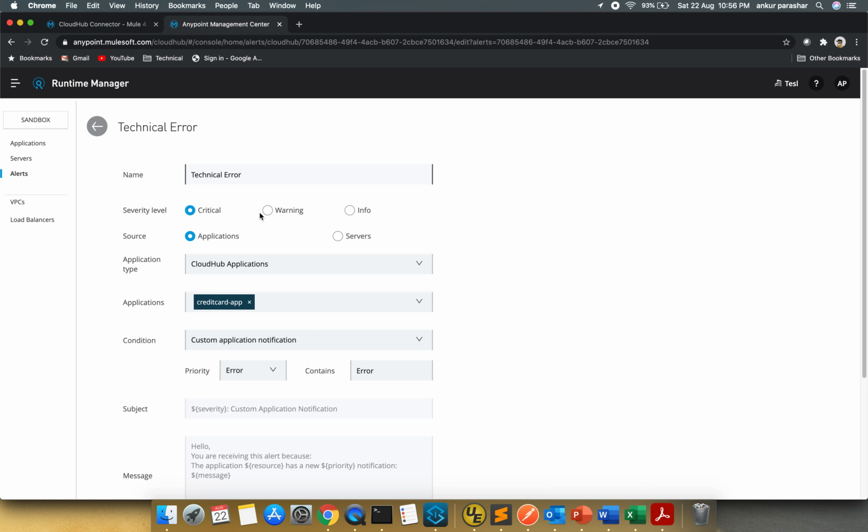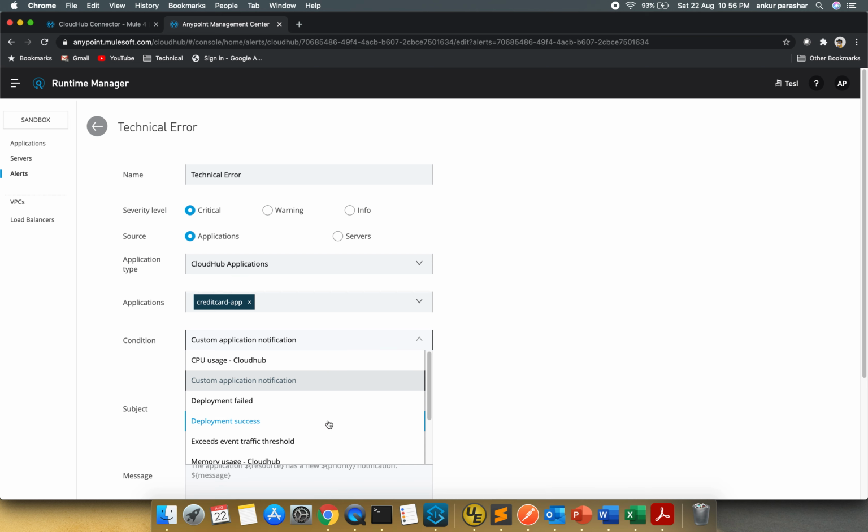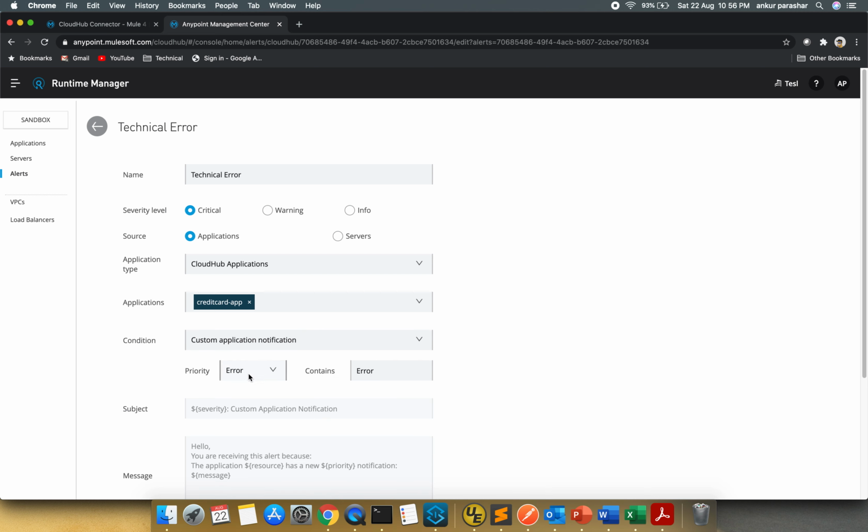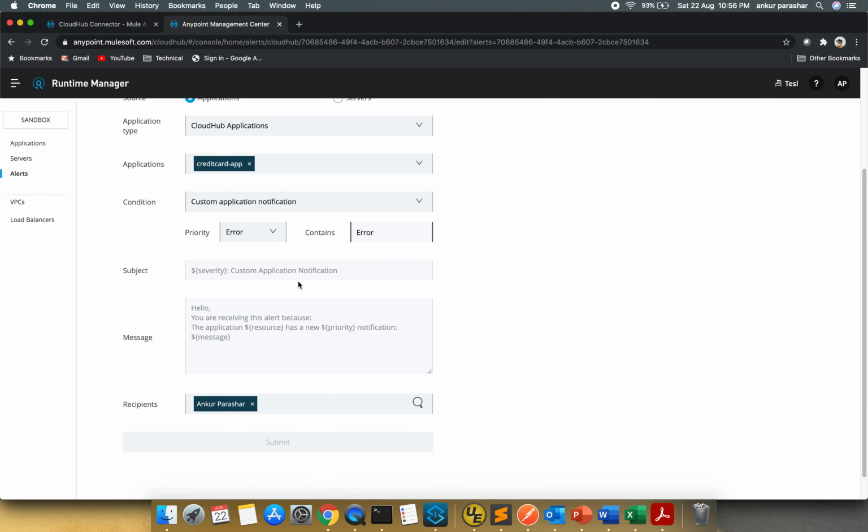Critical means error; info and warning are the other two. This will be about the application-specific error. So it gives CloudHub and the hybrid, I think. Yeah, so you can select the CloudHub, and the application will be the credit card app, which we have configured in Flow as well. After that it gives different options, like CPU deployment failed or other things, but I have used the custom application notification. So whenever the priority is error and it contains the word error in it, it is going to frame this particular message, and it will send it to the recipient.